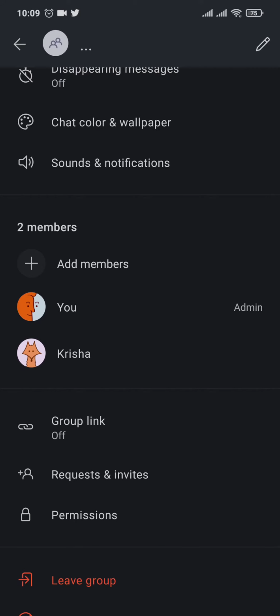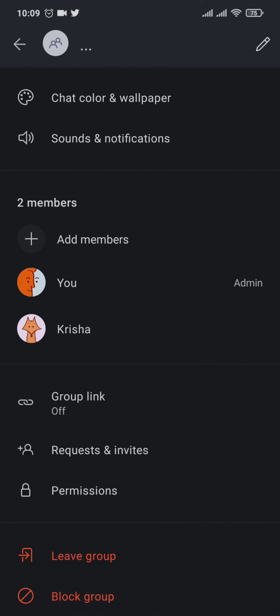So if you are the admin, remove every member from this group, and once you remove everyone from this group, the last thing you'll need to do is tap on leave group, and this group will be successfully deleted. Like I earlier said, there is no separate button called deleting the group. You'll need to do this process in order to delete a group on Signal.